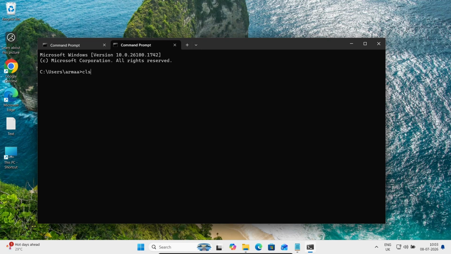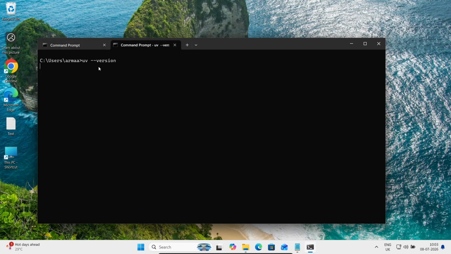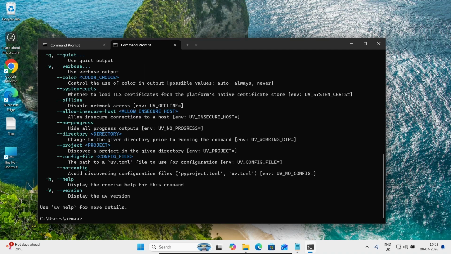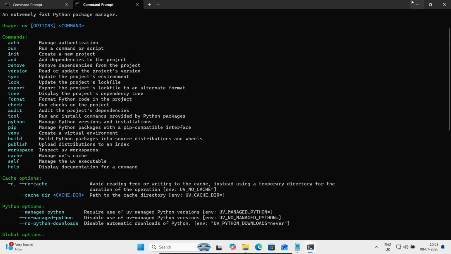manually. So if I write uv --version, you can see this time there is no problem, no message like not recognized. So this will display the version of UV. You can see the version that is installed. If I write uv this time, you can get this. So this is how we can do the installation.